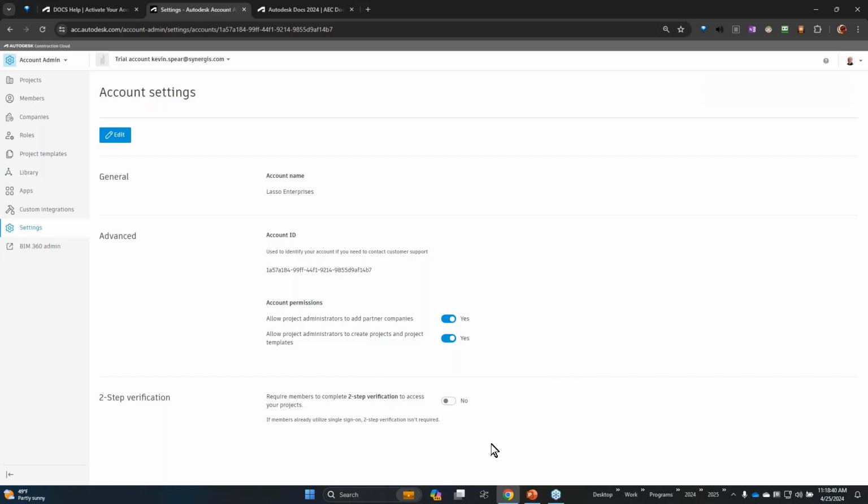Depending on the data you have in your account, you may be required to have a 2-step verification process. So you can enable that here. Again, this is specific to the account, not to the individual users, whether that user has 2-factor authorization or not for their own Autodesk account.